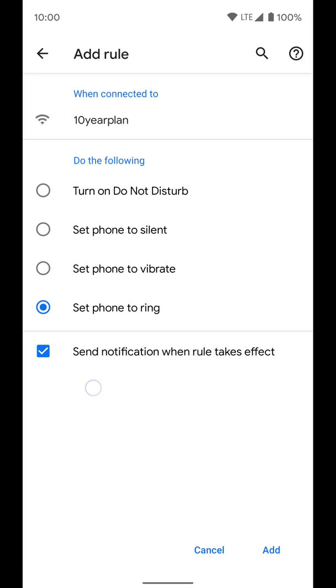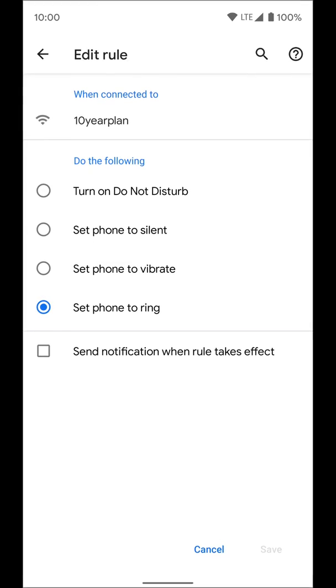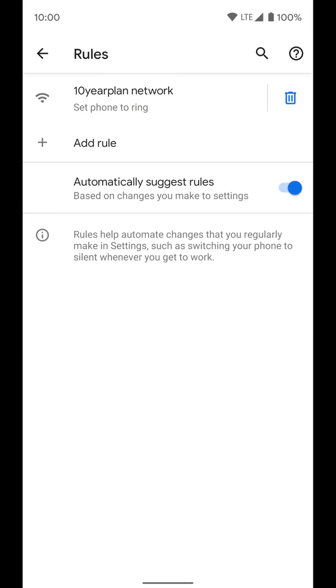So we're going to go ahead and hit set to ring. And down here, it says send notification when rule takes effect. That just means every time the rule is triggered, you're going to get a notification that the rule has been triggered. I'm going to turn that off because I don't want to get a notification every time, but you are more than welcome to leave that on. And then down in the bottom right, we'll click add. So there we go. We've created a rule, and we can always tap on that rule and change it if we want to, or delete it.